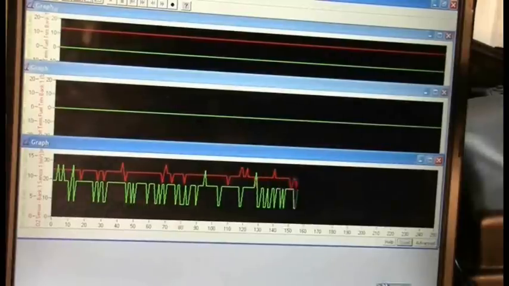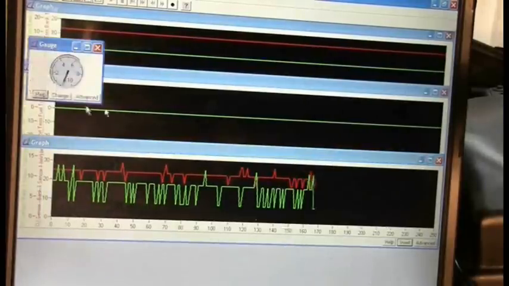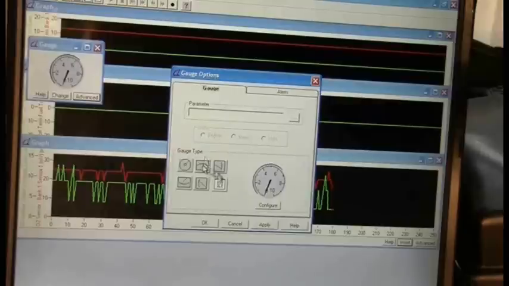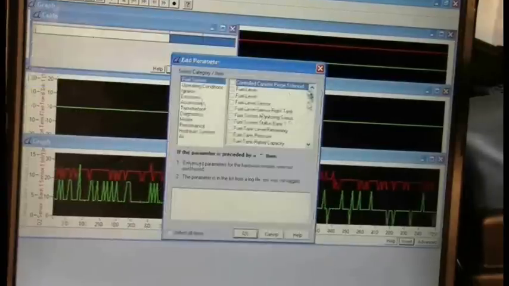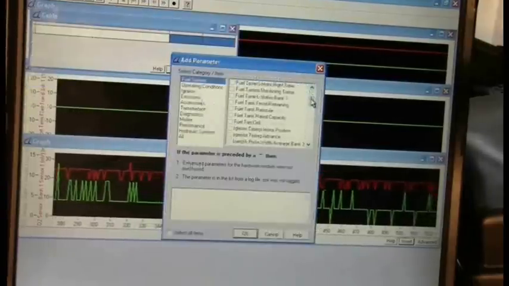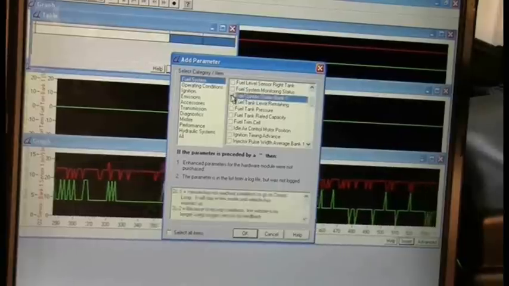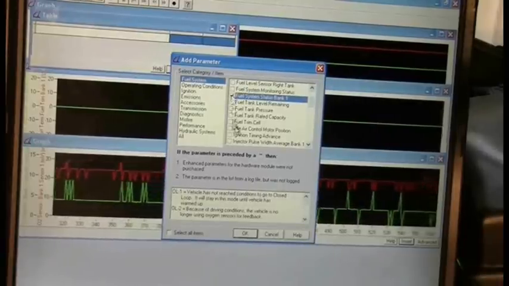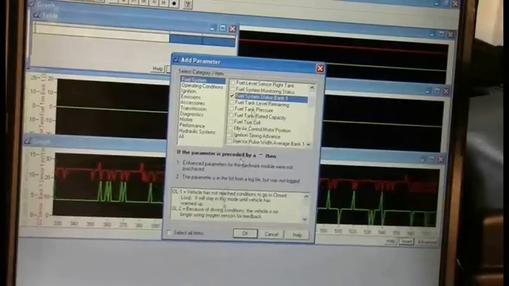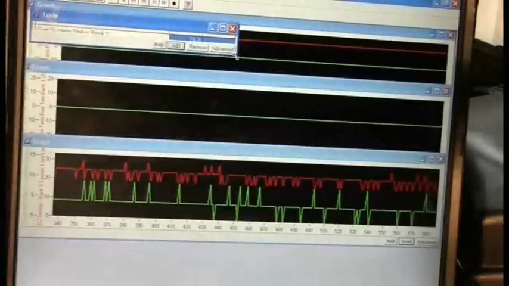Now I also want to put another thing here. Let's see if I can put some kind of open loop, closed loop change status. Let's see where that might be. All right, let's see here. There it is. Okay, so we got fuel system status, bank 1. We've determined that there is only one coolant temperature sensor on this thing, but this will tell us whether we're in open or closed loop.